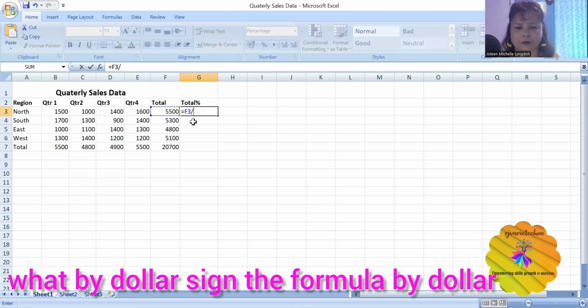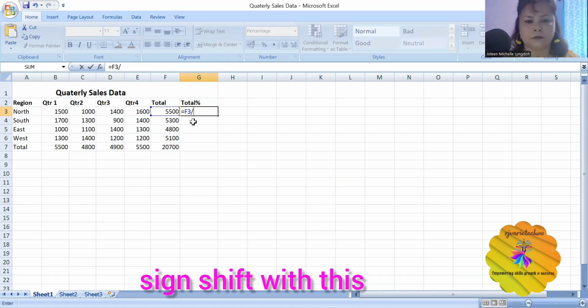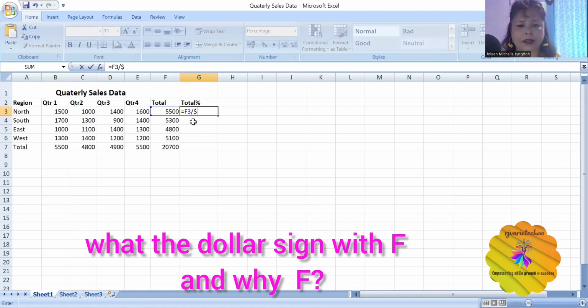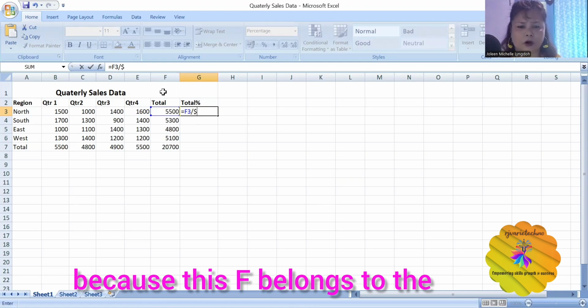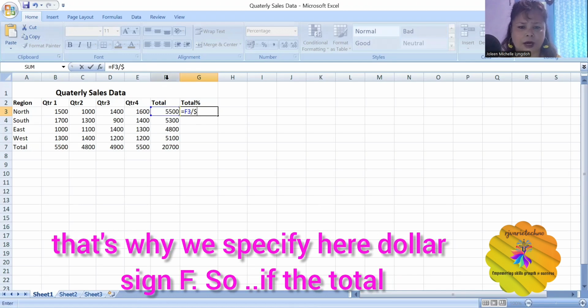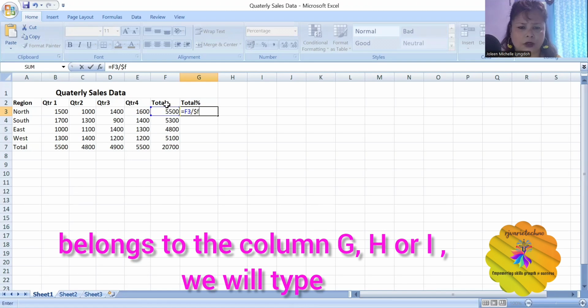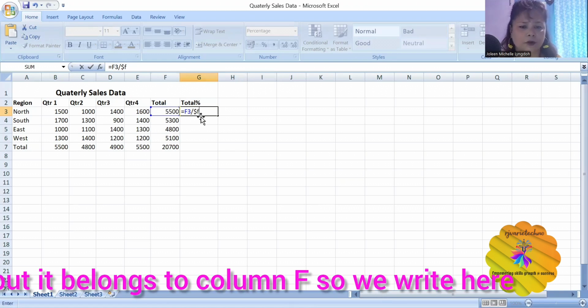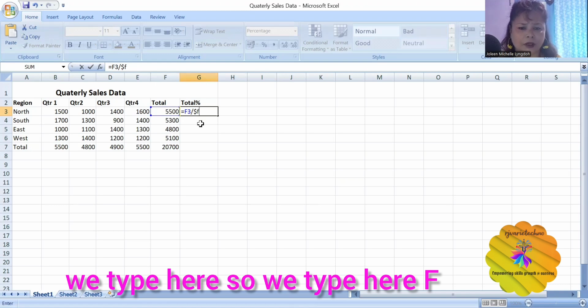By $sign, the formula. By $sign, shift with this 4, we get the $sign. $sign what? The $sign F. Why F? Because this F belongs to the home of the total value. Total is in the column F. That's why we specify here $sign F. If the total belongs to the column G, H, I, we will write vice versa accordingly. But it belongs to column F, so we type here F.